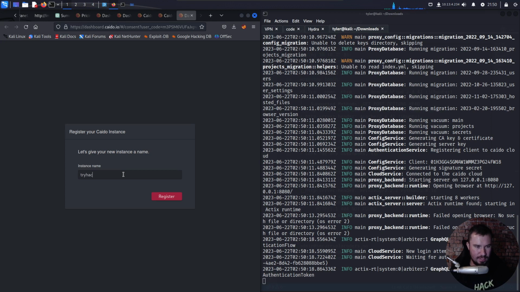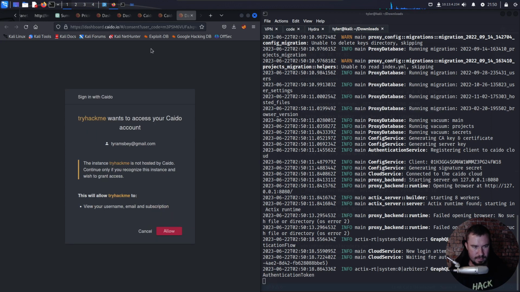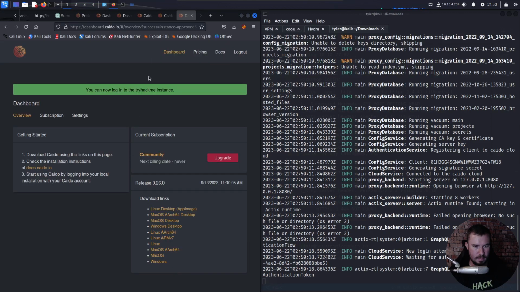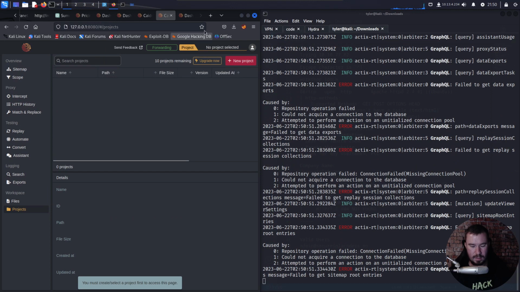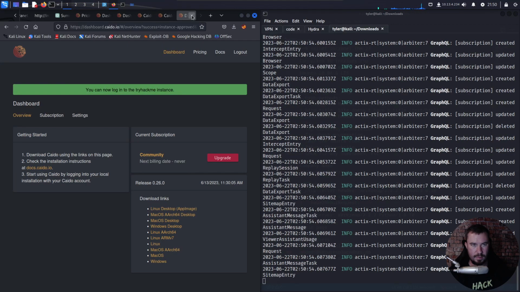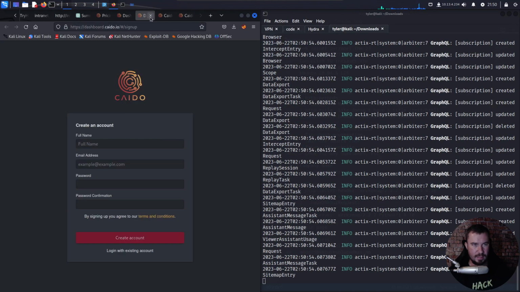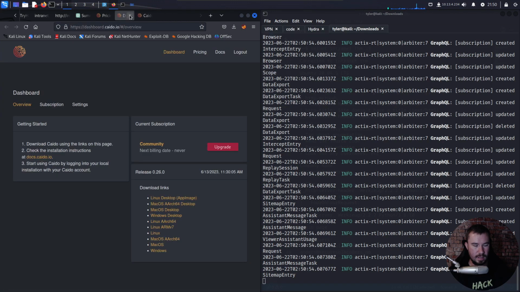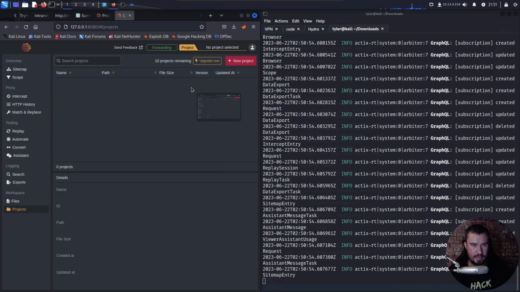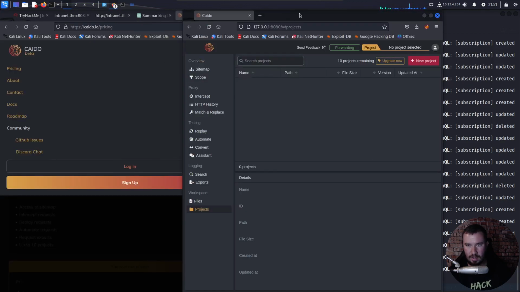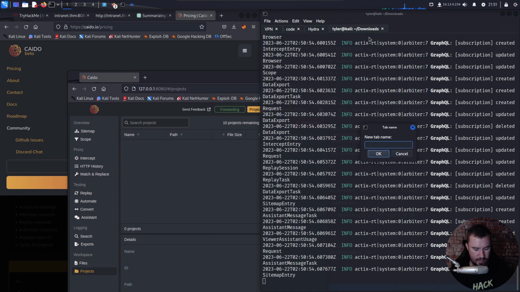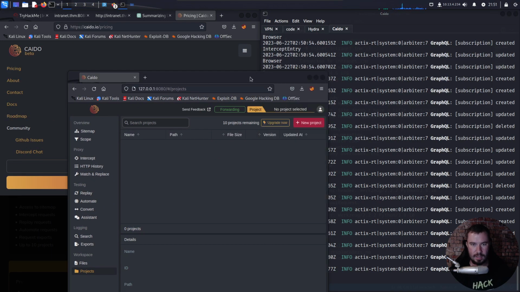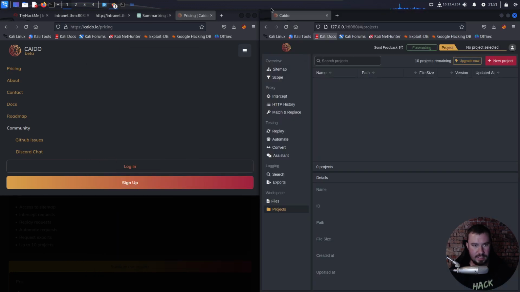My instance name, we'll just call it TryHackMe. Okay. Beautiful. So let's go ahead and pull this out. I'm just going to pull this out here. So you can see it's all web browser type stuff here. I should have done like quiet mode or something, but we'll just call that Caido. We'll throw that to the side here.